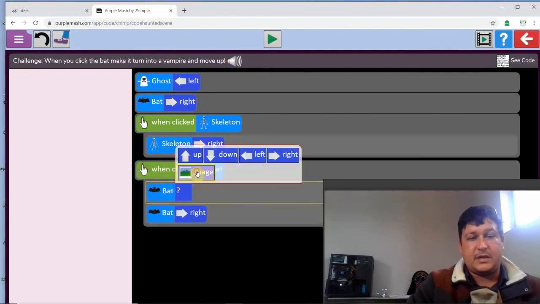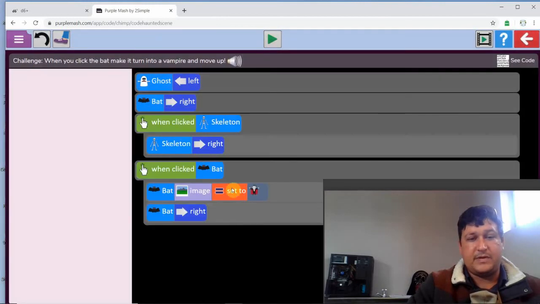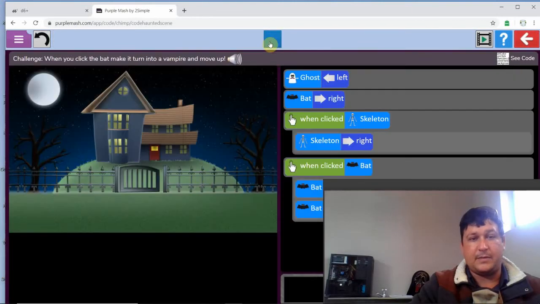Now, we need to have another coding there, so that we are going to set to the vampire. Okay, so when we click on the bat, guys, the bat will change into a vampire, and then it needs to head up. Now, please make sure that this is all in one line of coding. As you can see there, we have one line for the ghost, one line for the skeleton, and then all of this has to be in one line.